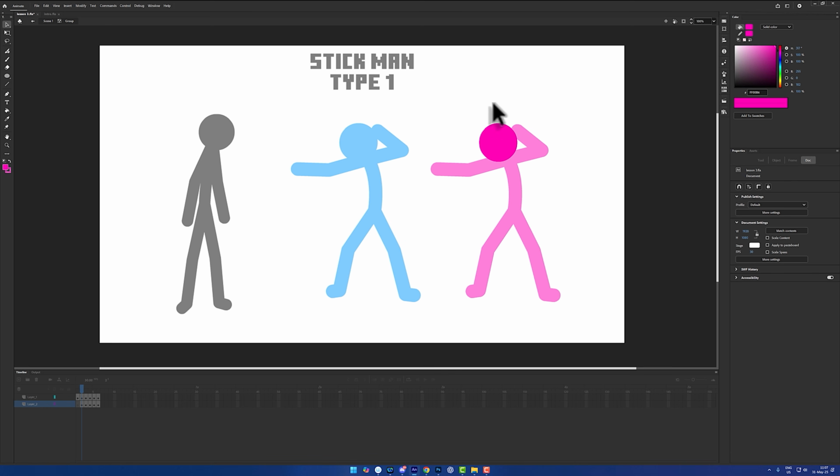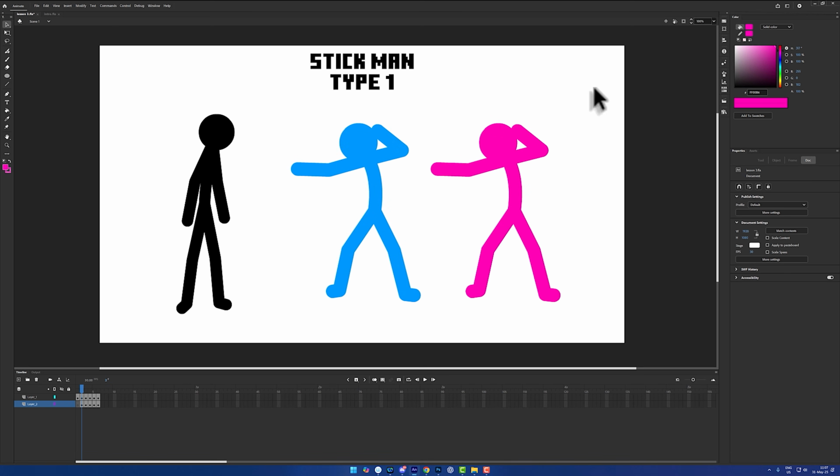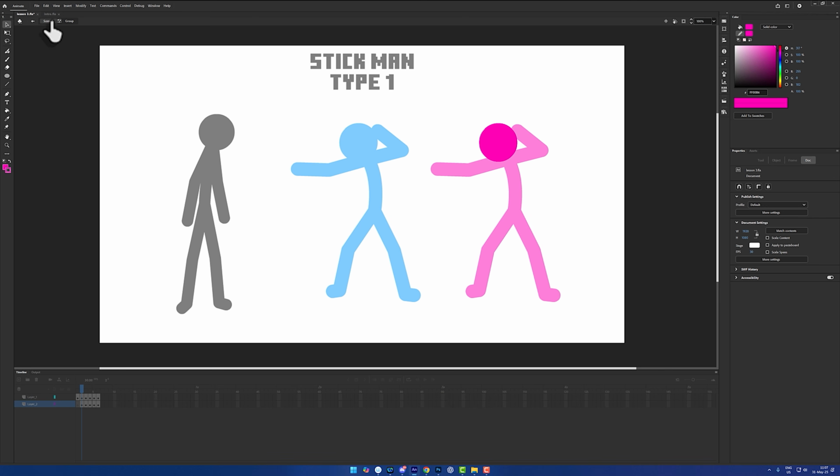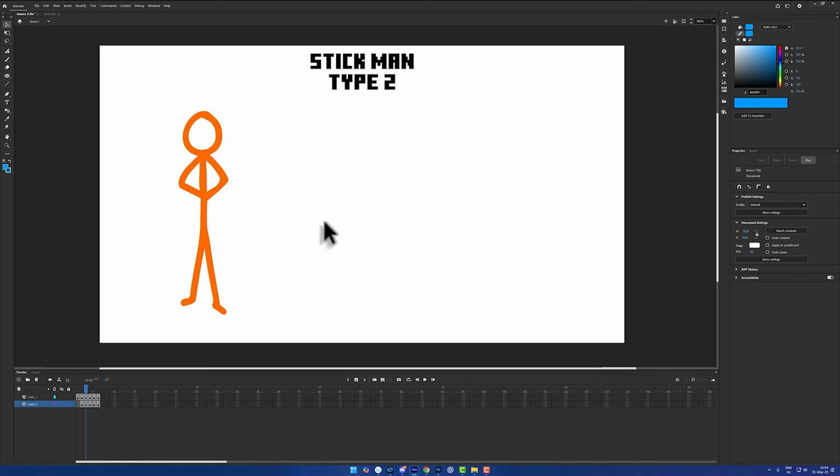Press V for the arrow, double click off, and we are back into the normal drawing. If we double click in, we can get out by clicking scene 1 or the back button. Okay, stickman number 2. You can see his body is not so crisp, pretty straightforward, pretty basic.